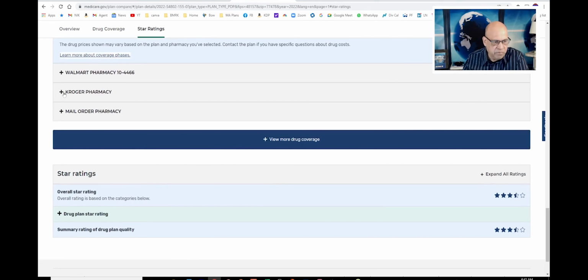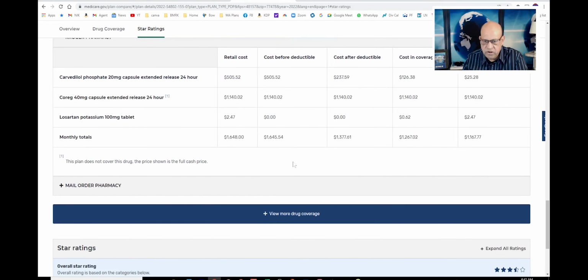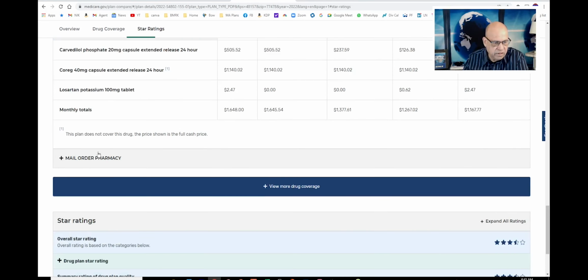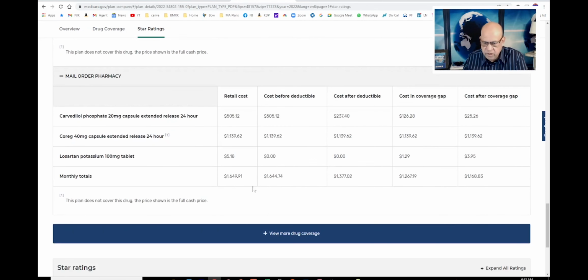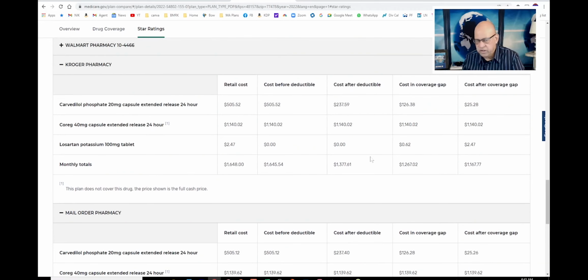Then when you open up this, for example, Kroger, you will see how much it's going to cost at Kroger. Cost before, during, and after deductible is $1,300, and during the donut hole your cost is $1,200. After the donut hole it is $1,174. So it says monthly, but it's quarterly. And you can look at the mail order prescription the same way, and you can see they are very much similar. So how do we cut the drug costs in these situations?